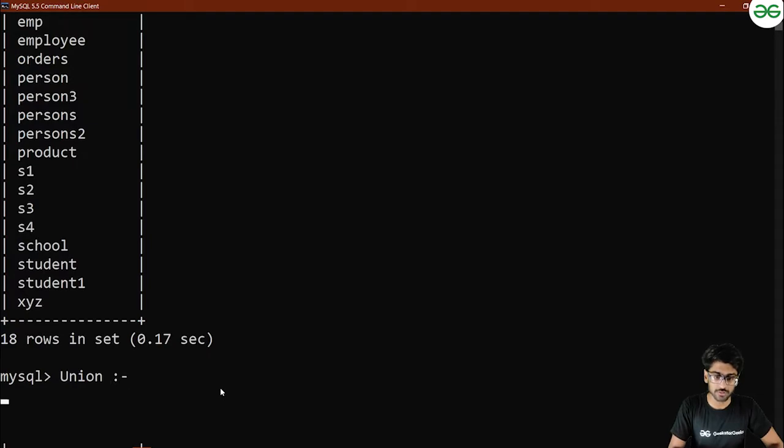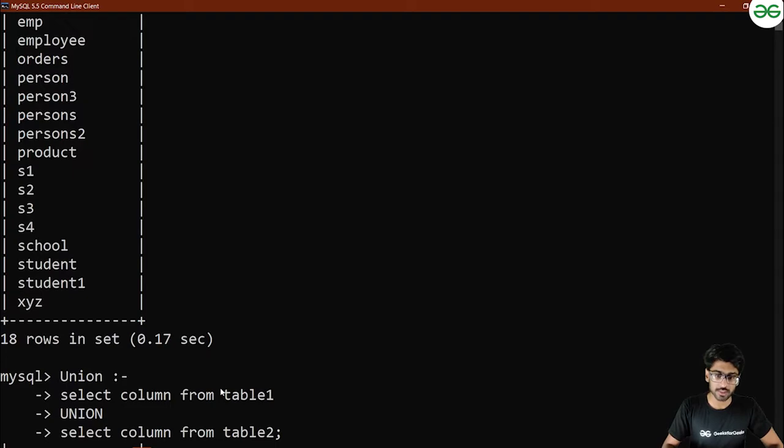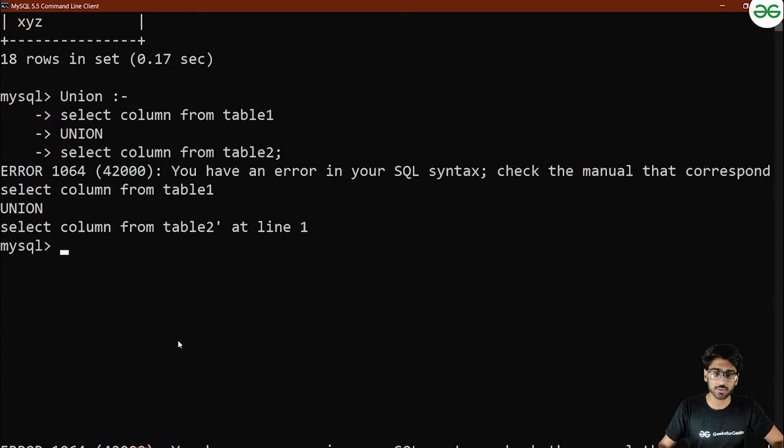The basic syntax is select column name from table 1, and then you have to write union. Then after that you have to write the second select statement, select column from table 2. So this is the basic syntax of union. Then there is another thing over here, that is union all.